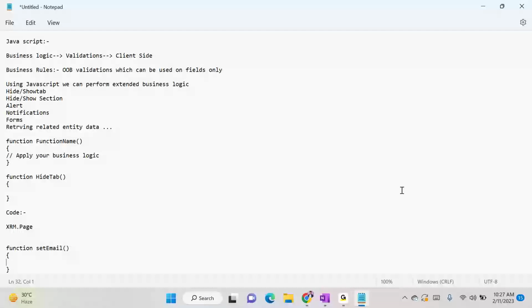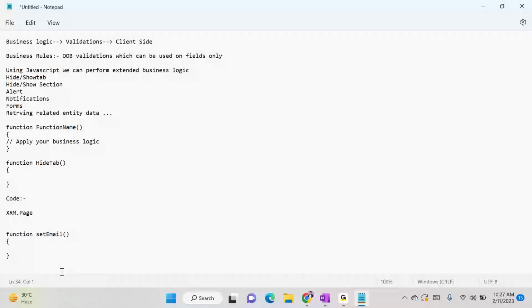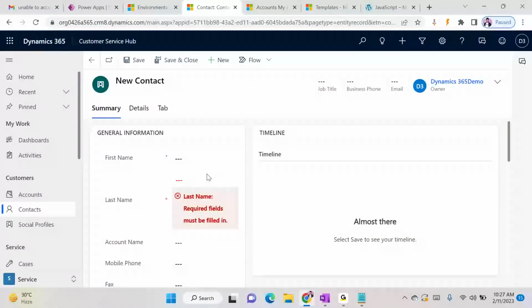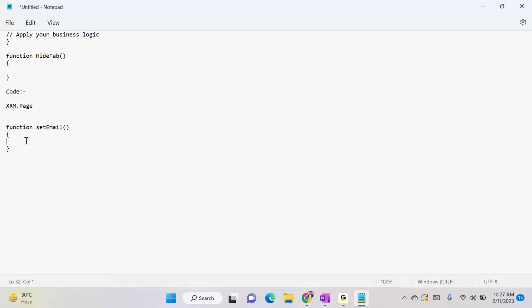Now what I need to do is get the value from the first name field. So what is the code? XRM dot page dot getAttribute dot getValue. This is the syntax to get any field value.